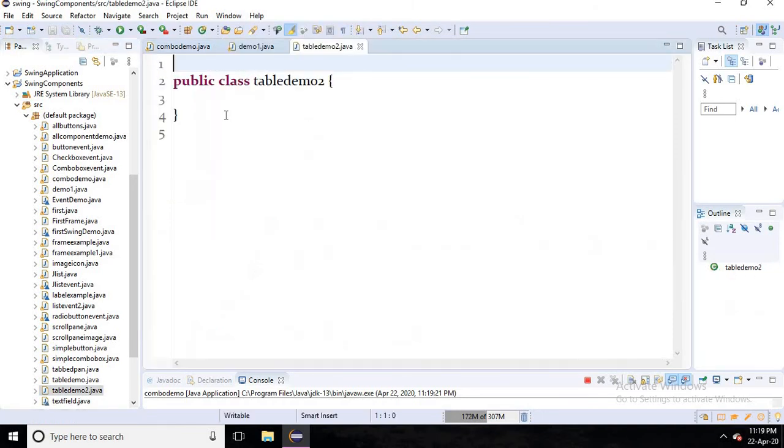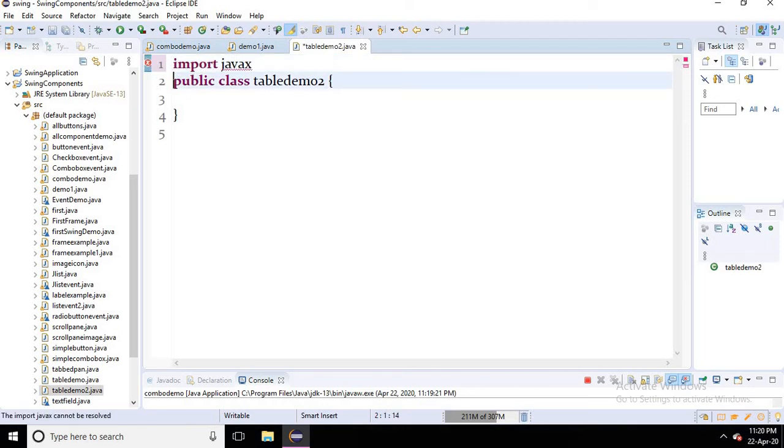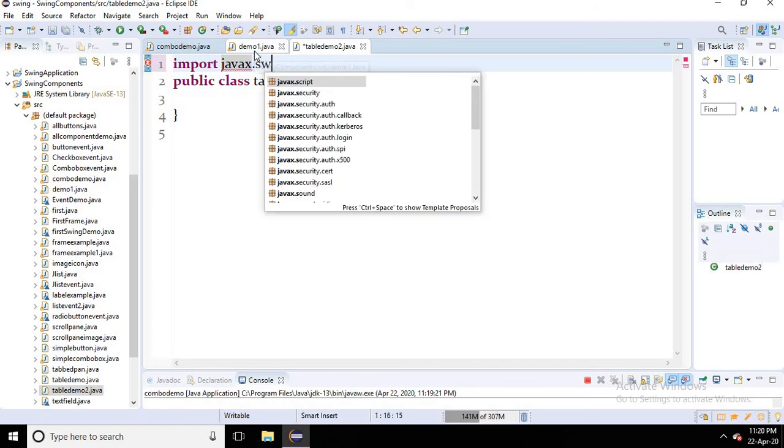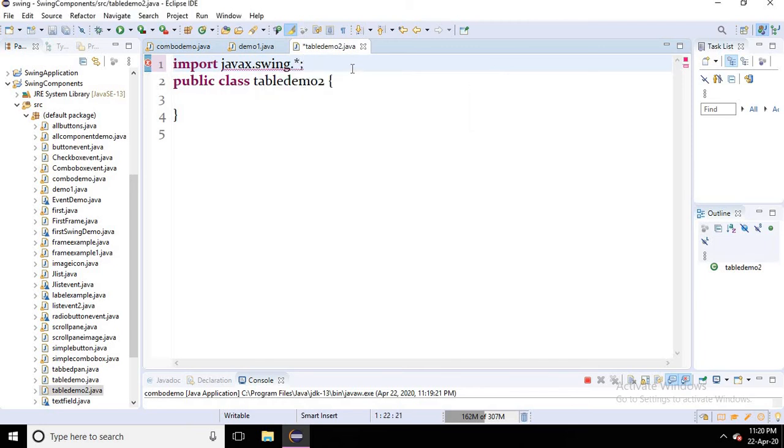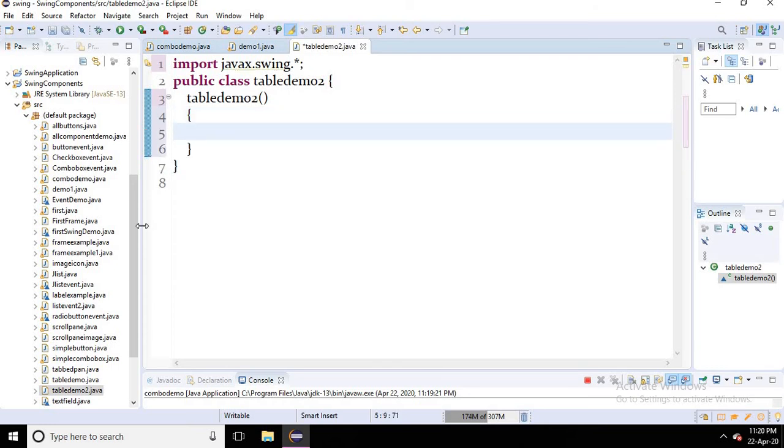Very important one, which is usually used in most of the applications. Here, the first thing we have to do is import javax.swing, which is a package I use here. That is the first and foremost thing. The table demo is the name I'm giving, and here I will be creating the constructor, and inside that all the operations will be performed.